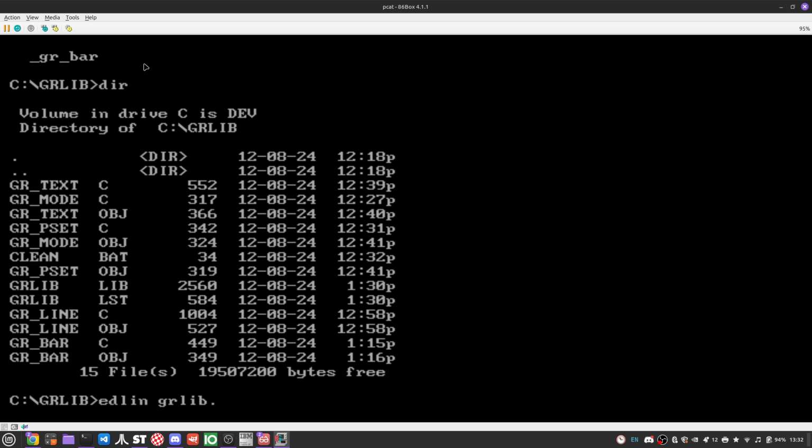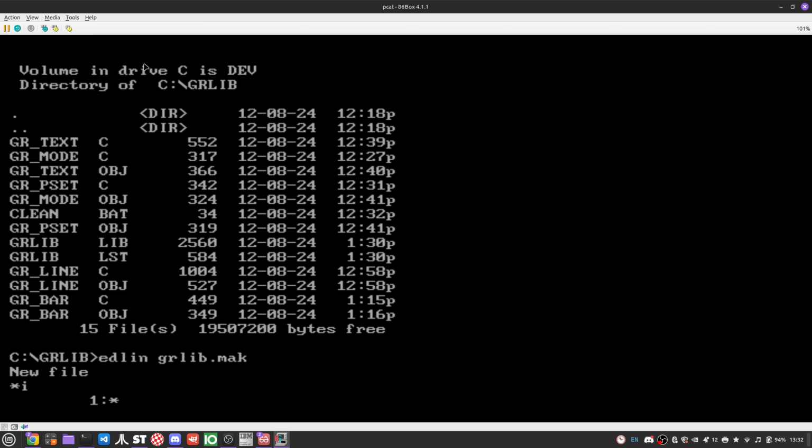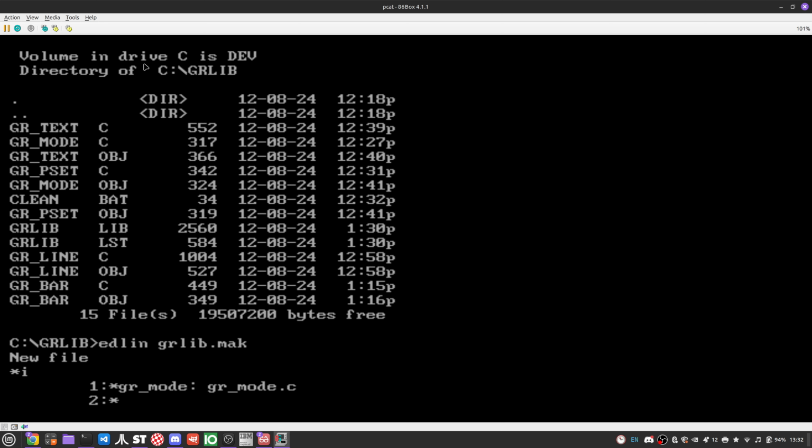Let's make GRLIB.MAK. Simple makefile. Makefiles at their most basic consist of essentially artifacts that you need to make and what they depend on, and the commands that you need to execute to create those artifacts based on what you depend on. So, start off with, we need to be able to compile grmode.c, okay? cc grmode.